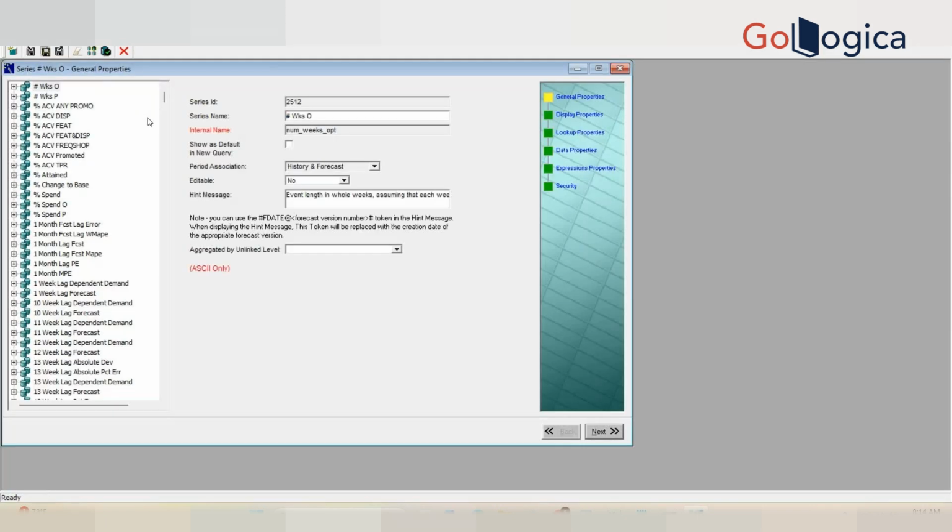Whenever you install the Demantra application, by default it gives all the standard series. But there is flexibility: you can create a custom series as well. Let's go to an existing standard series today and understand the different properties: what a series is, what kind of properties it holds, and what the importance of each property is.